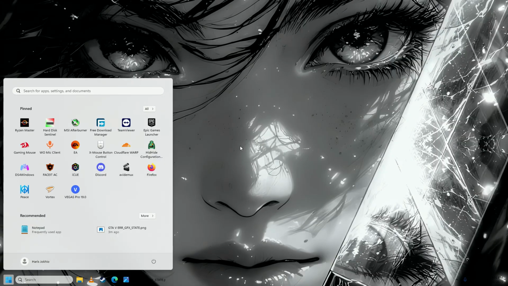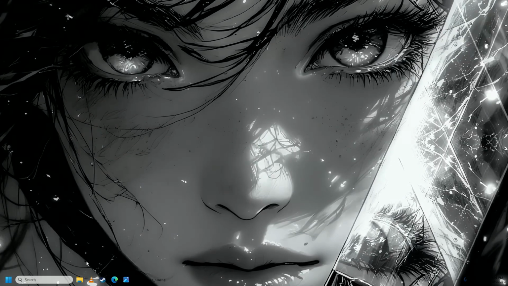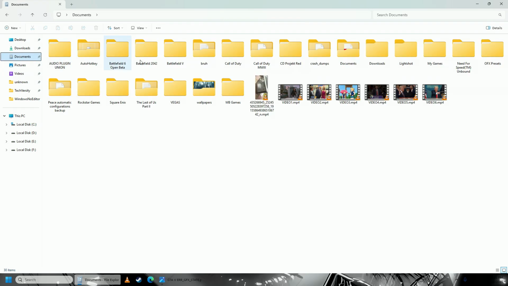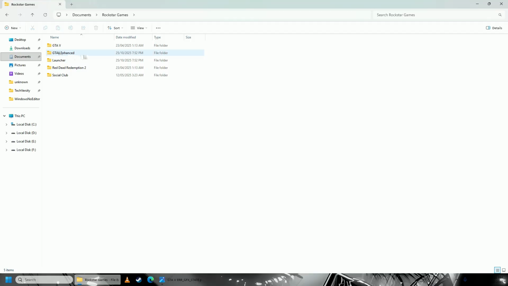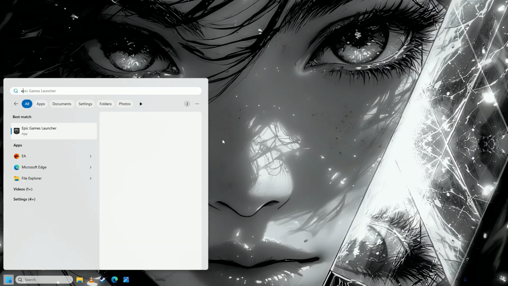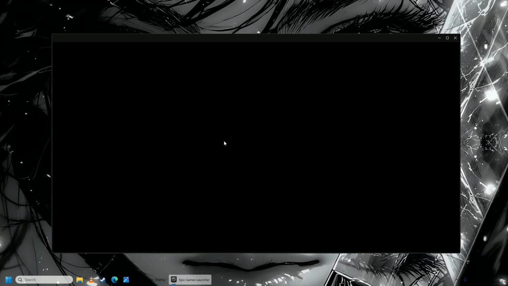And once you restart your computer, what you're going to do next is open up your file explorer. You're going to go into documents. You're going to find Rockstar Games here. You're going to go on to GTA 5 Enhanced or Legacy. You're going to delete the settings.xml file. And what that does is that resets your game settings like your graphics settings, audio settings, your keybinds and all that. And after that, you can go ahead and play your game and you won't get that error of GFX state anymore.